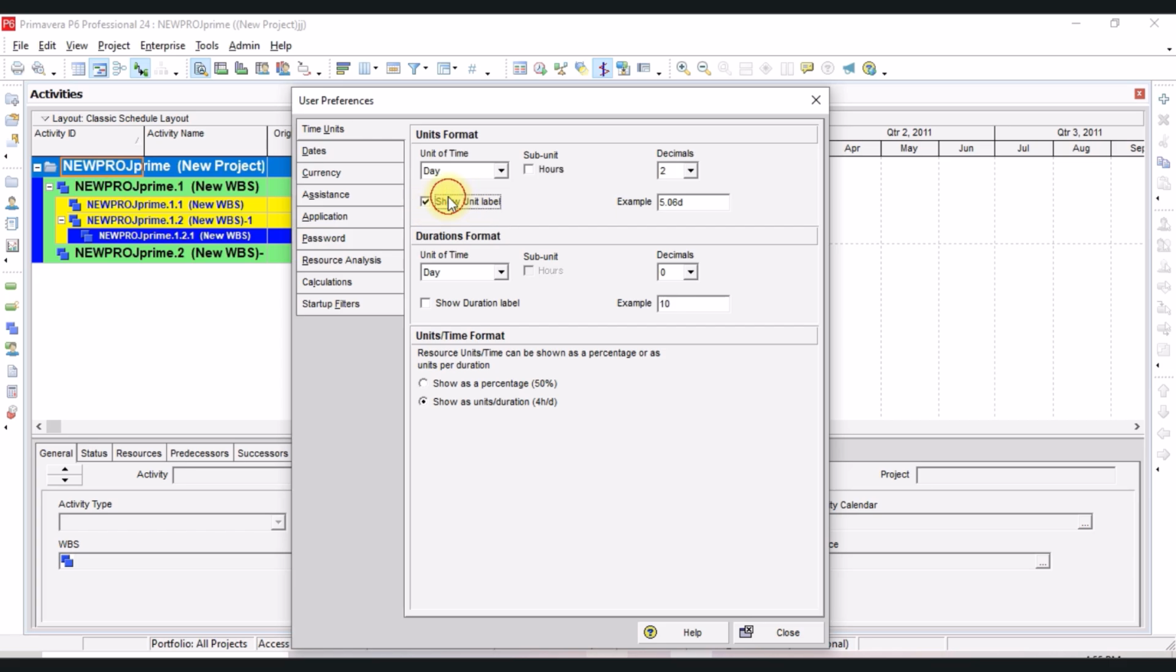Show unit labels, so check on this. It will show 5.06 days. We will also check this as subunit hours. It will show as 5 days and 0.5 hours, so it means 5 days and half an hour. Right here is the duration format. We will keep it as day and decimal up to 2, and show duration label and hours. This is also selected as this.